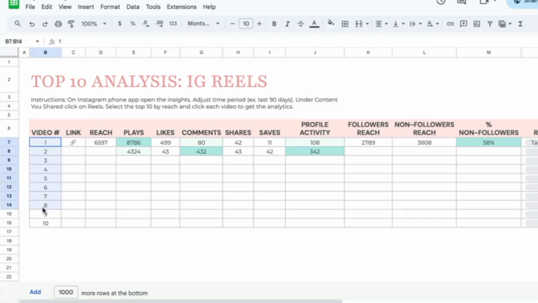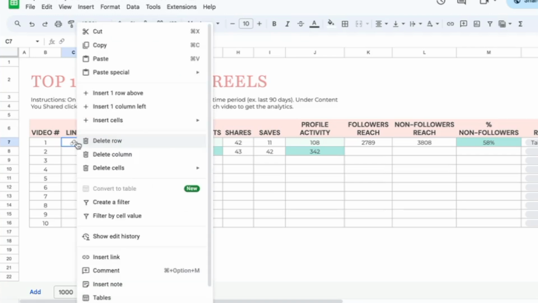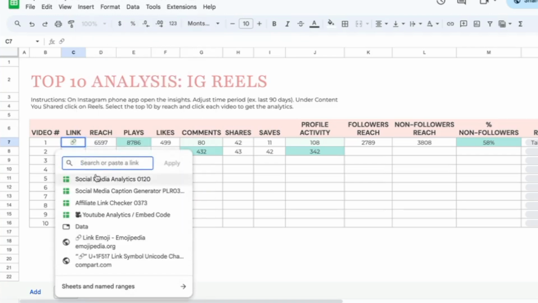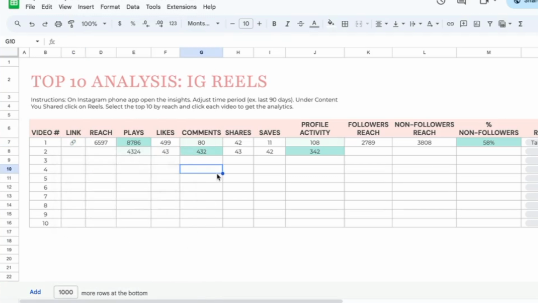You'll see we have videos 1 through 10 listed here, just with the number. The next is the link to the actual video. So you're going to want to open Instagram.com and find the reel that you're analyzing and then enter the link here. You're going to right click and click Insert Link and paste the link here. This just allows you to reference that video later on if you want to continue to analyze things.